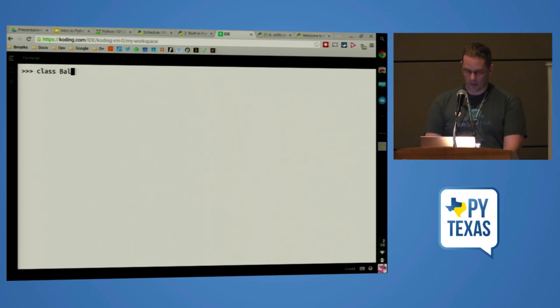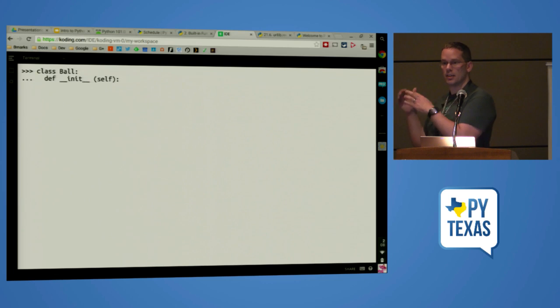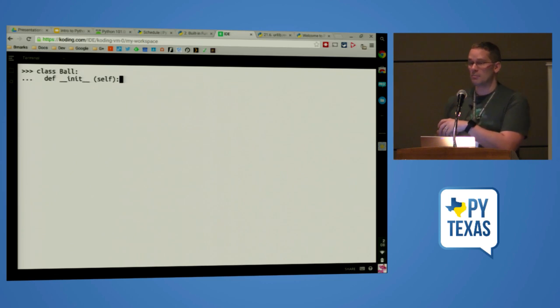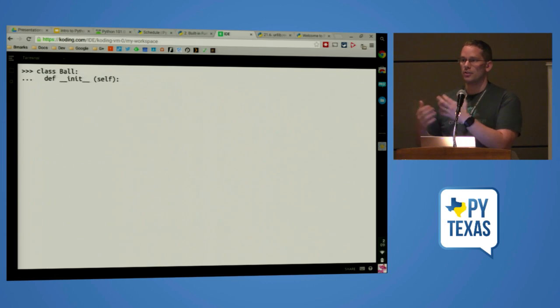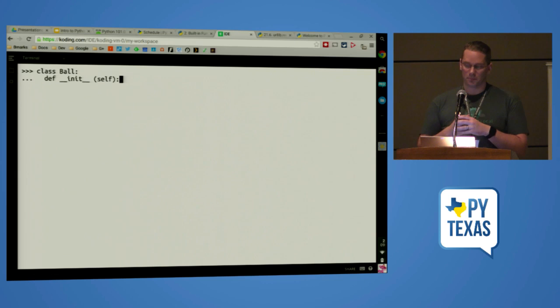So let's create our ball class again. And I think I said this earlier, but anytime you see double underscore something double underscore, that's a special magical method in Python that usually means something. Eventually, as you get more into Python, you'll memorize some of these. You'll use __init__ probably all the time because you always want to do stuff on initialize. So let's make this a red ball.